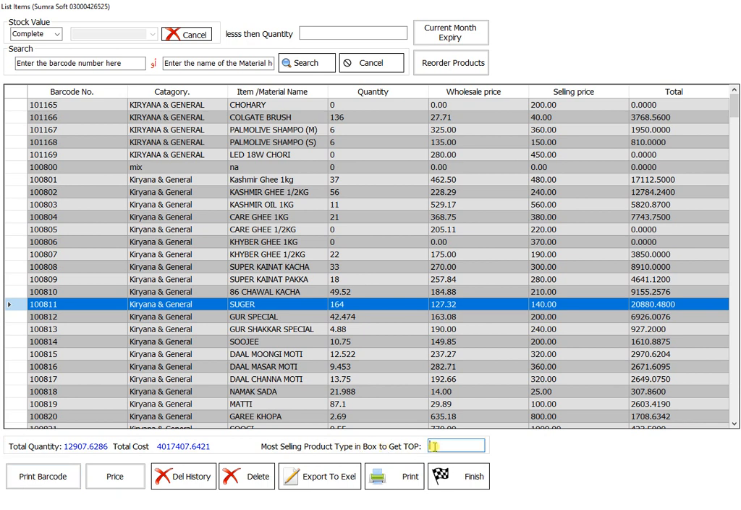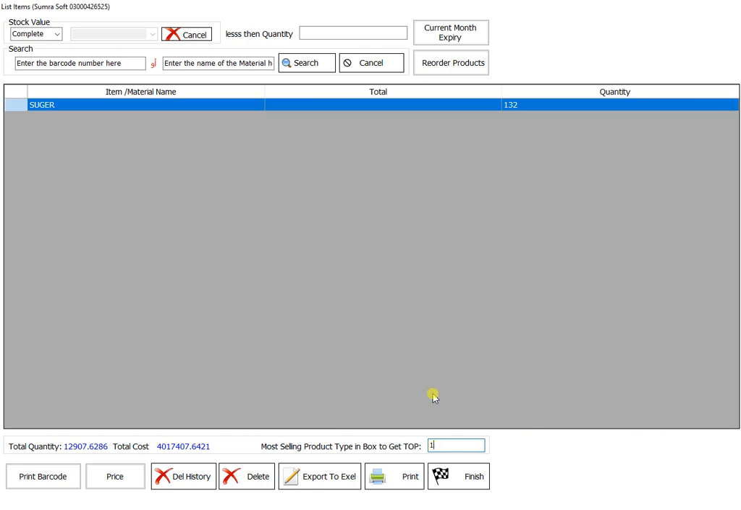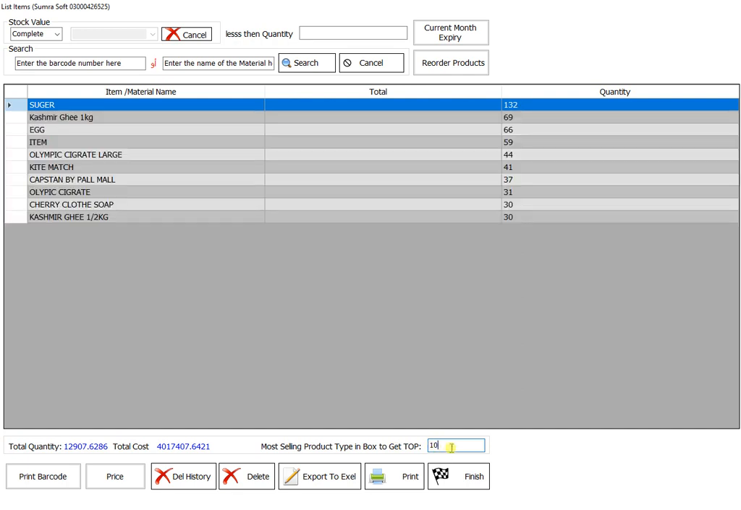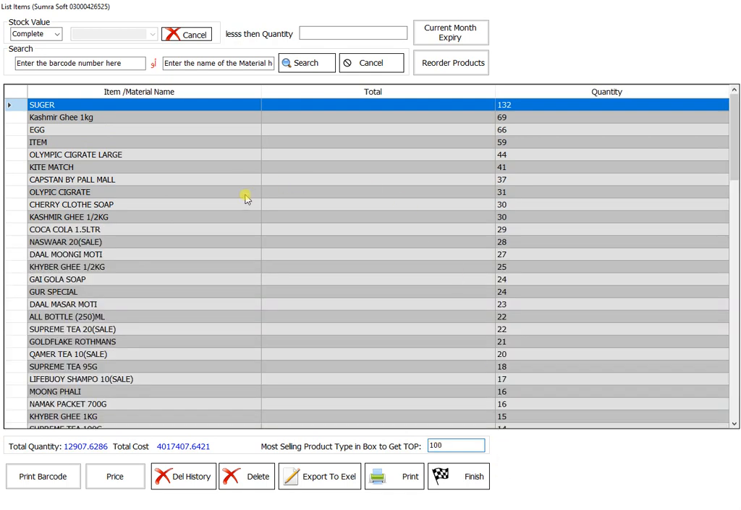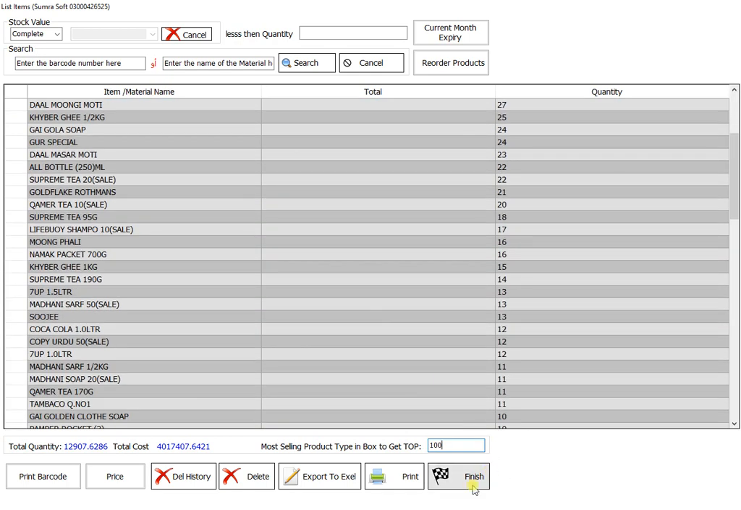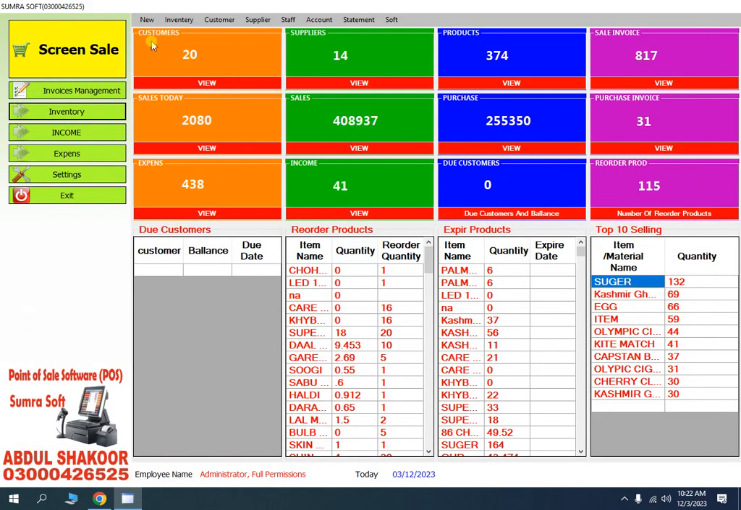Here you can search the top selling products, either top 1, top 10, or top 100. Type here, like I type top 1. That is the product with the most sales. That is the top 1 product. If you type 10, you will see the 10 top selling products of your store. With 100, you will see the 100 top selling products of the store. So this is about the inventory.